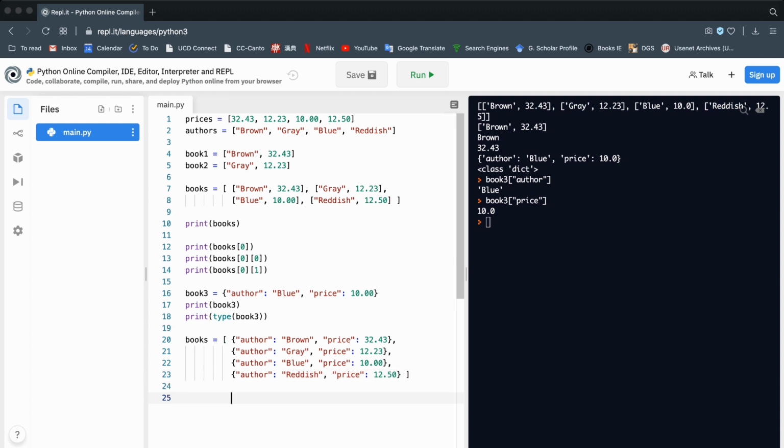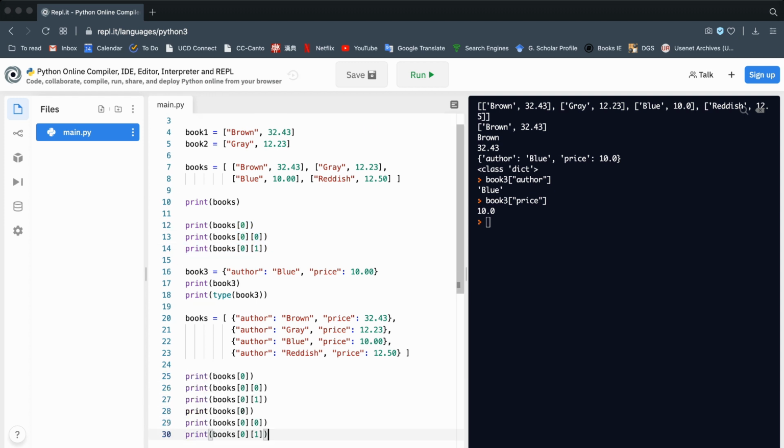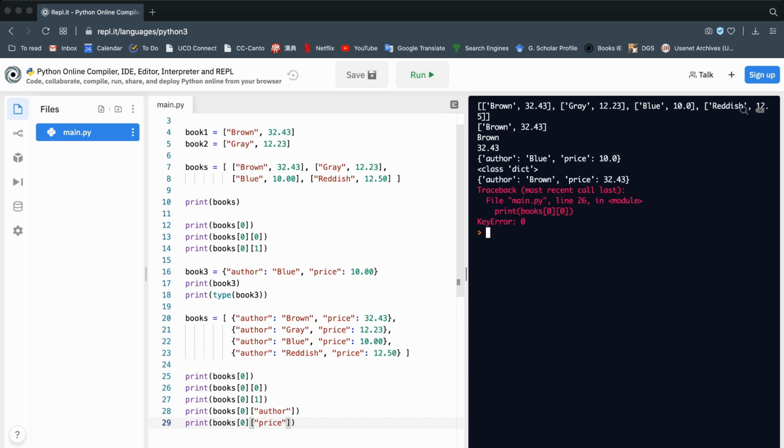Yeah. So we can still do this, but we can also call them by their name. Oh, I might have made a mistake there. So this is not allowed now. My apologies. I was indexing it like a list and that's not allowed.